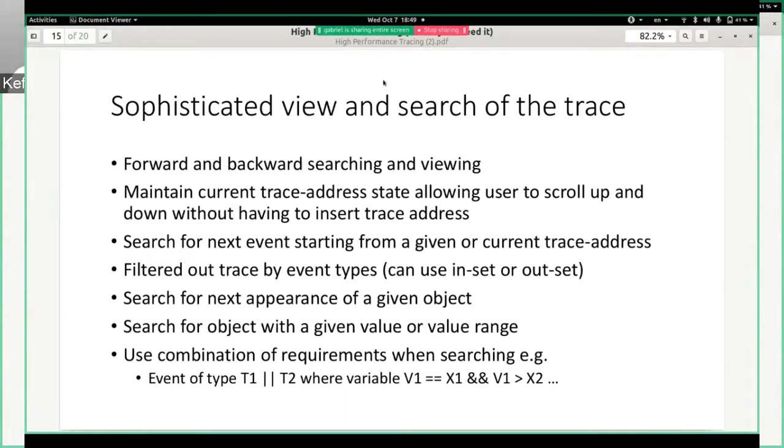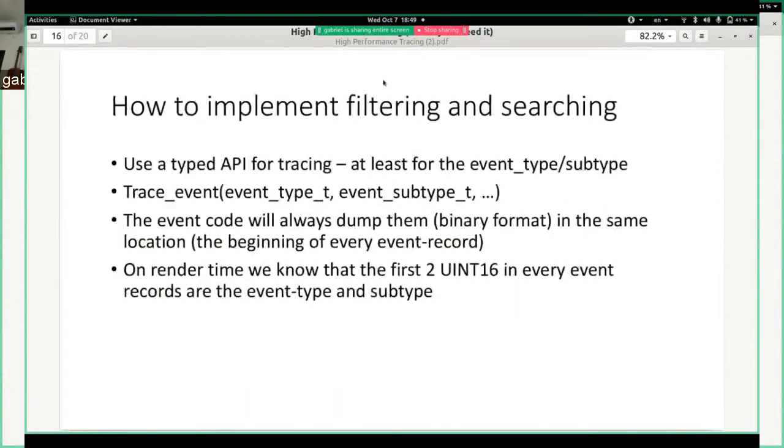And of course, you can do a combination in a logical fashion. I want to see event type 1 or type 2 when variable 1 is equal to x1 and variable 2 is something, or variable 1 is bigger than x2, and so on and so forth. You should be able to apply this kind of logic calculation. How do you do this? How can you do the filtering? How do you actually implement it?